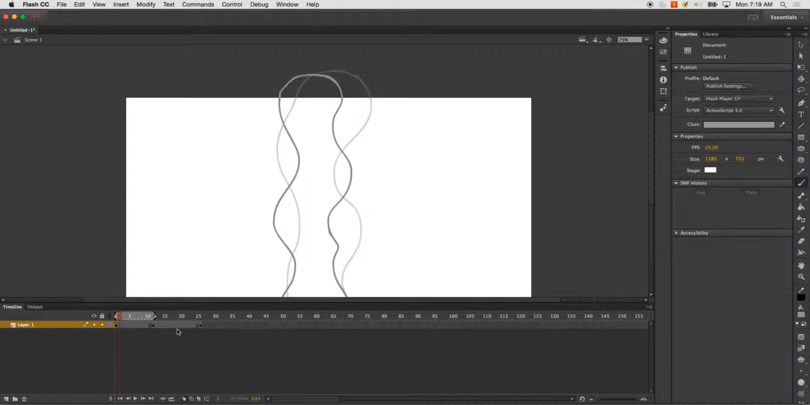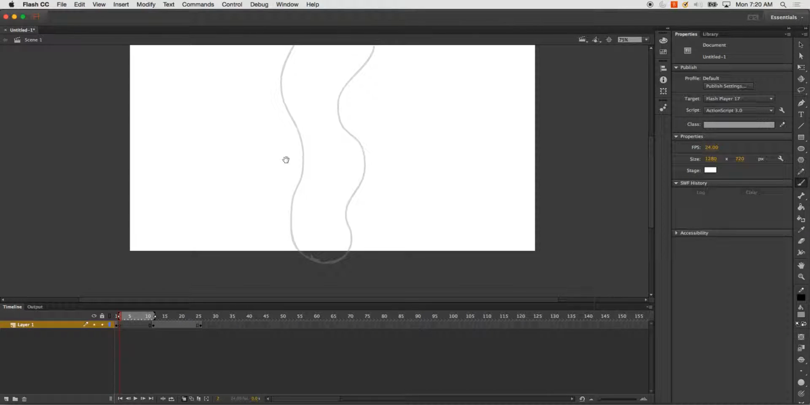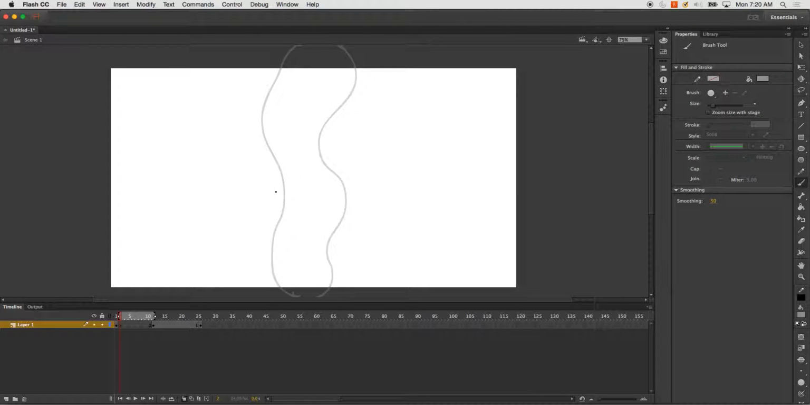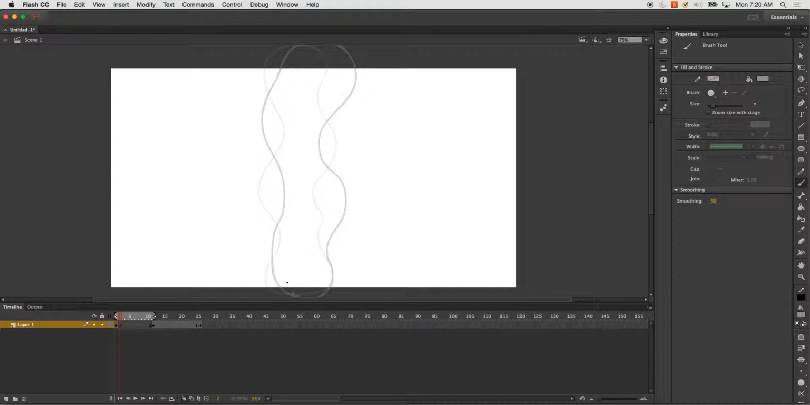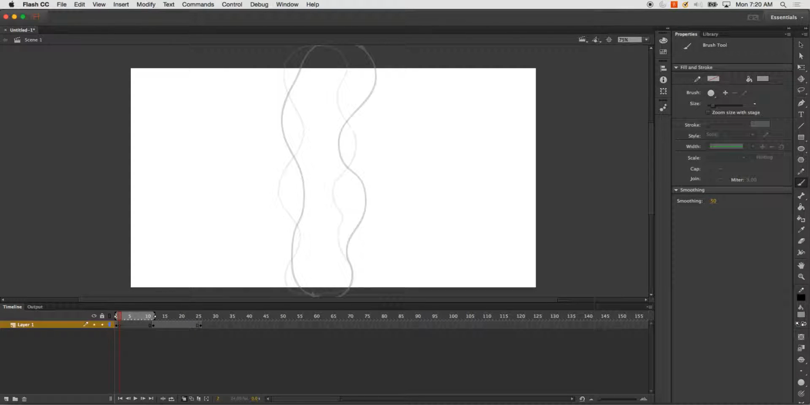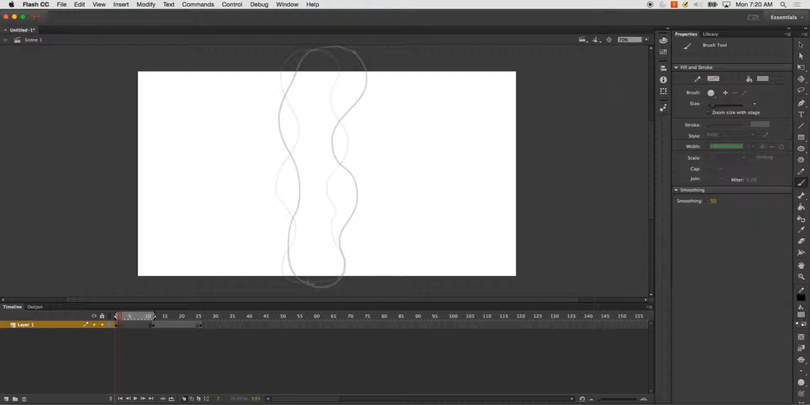So from here, I don't know if I'll need all these frames yet, but I'm just going to include them for now. I can always remove any frames that I don't need later. So there we go. That's a little bit better. Alright, so I'm just going to keep pushing forward here.